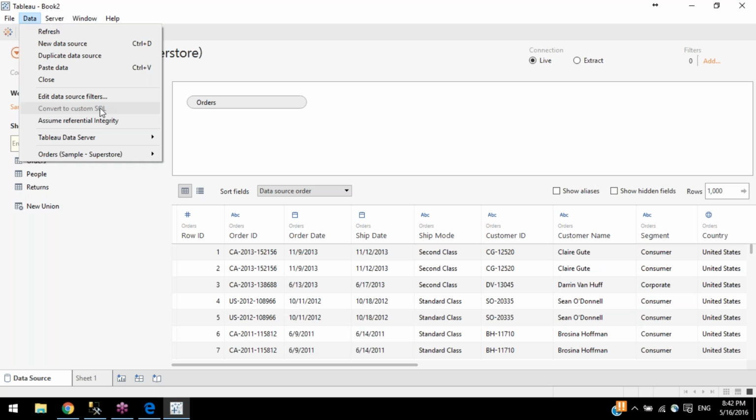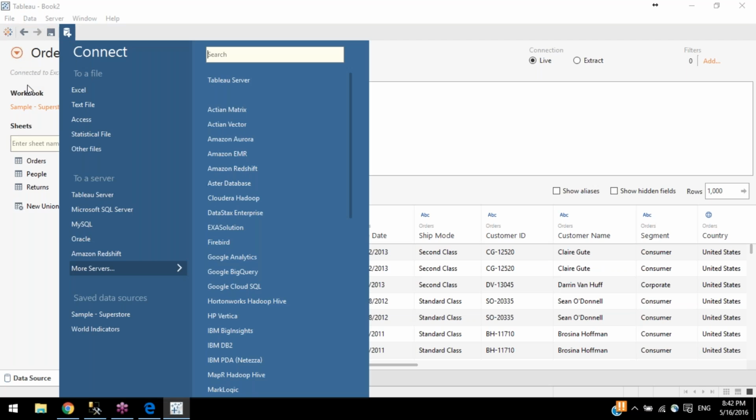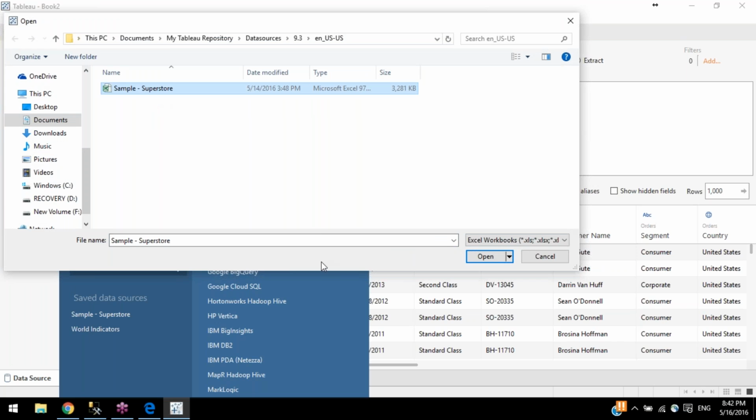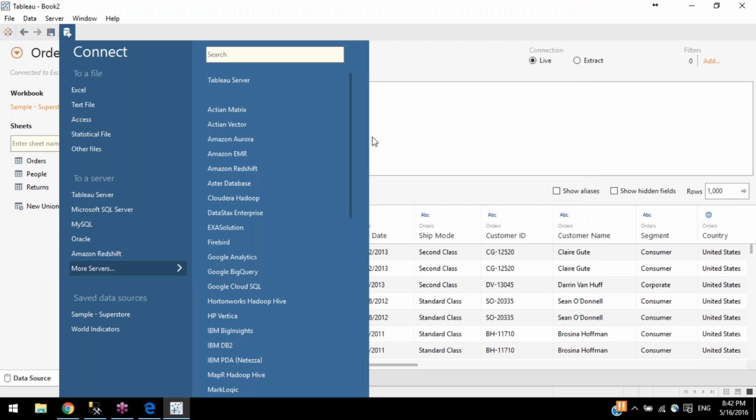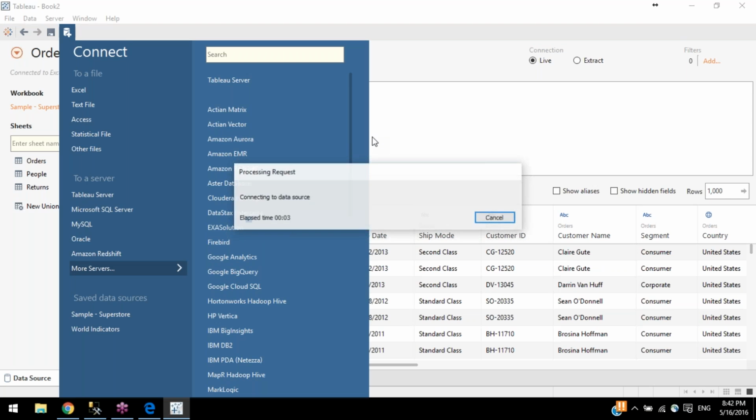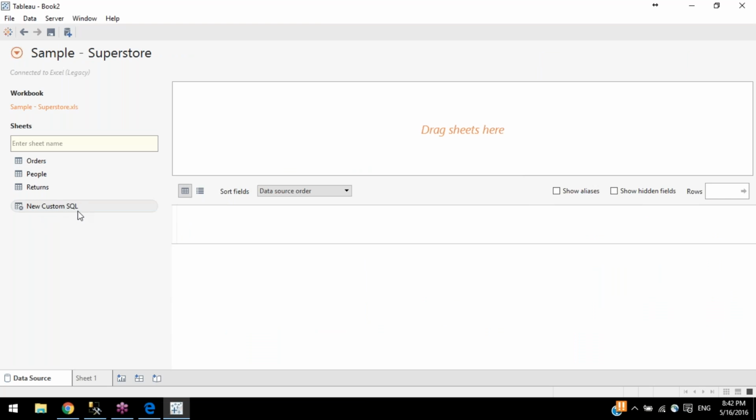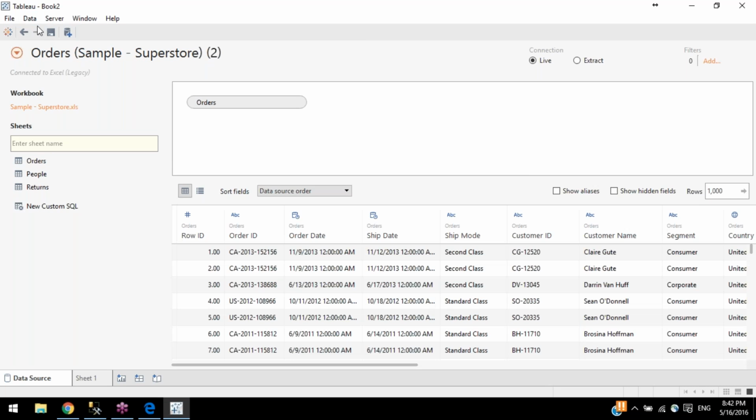For Excel or something, you can use something called a legacy connection. I selected this. Now don't double click or click on open. Under this arrow, click on that and click on open with legacy connections. Wait for it. You see, there's a new custom SQL option built here.